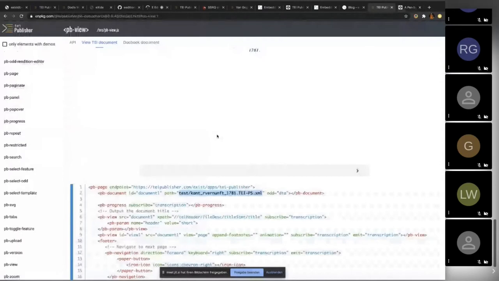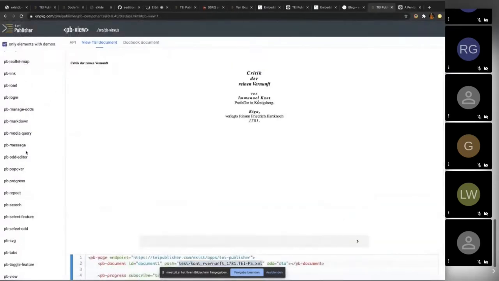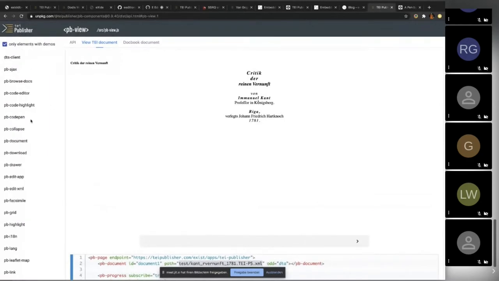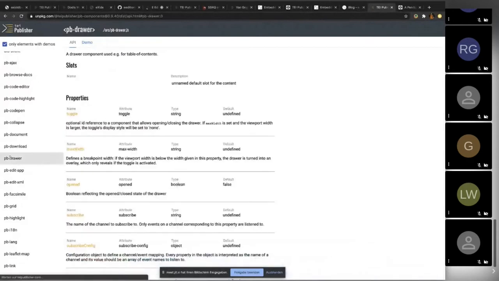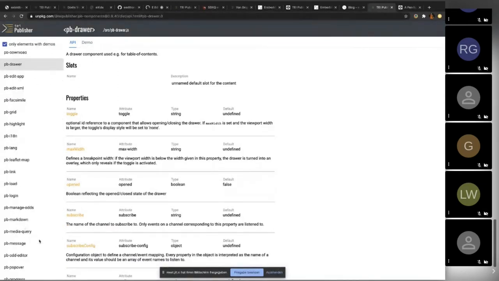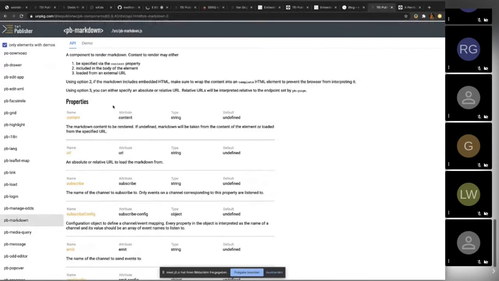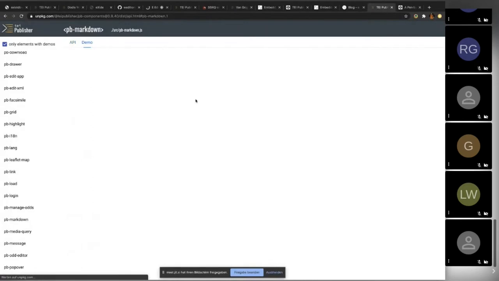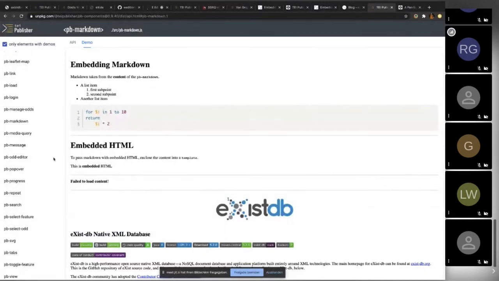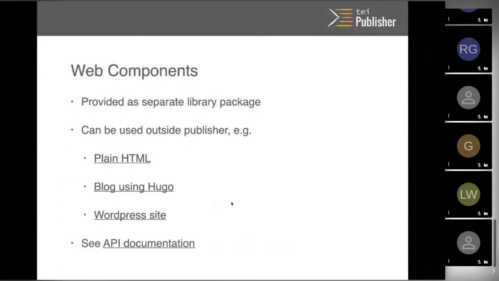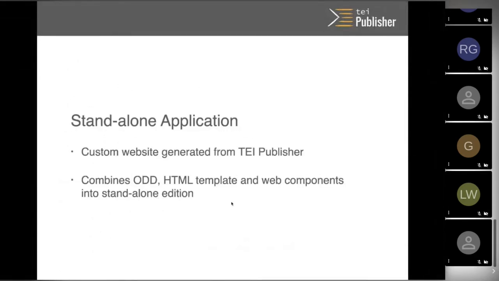And you can essentially do this with any element in this list which has a demo. So you can look at the single elements and what they do. There was this question, what does pbDrawer do? Well, that's documented here. There are other elements which are not even related to TEI, like there's a markdown element, which allows you to display markdown content if you click on the demo. So there are various components, and I would suggest to just browse through them, see what you want to play around with and try it out yourself. Okay. So that's the bit about web components.